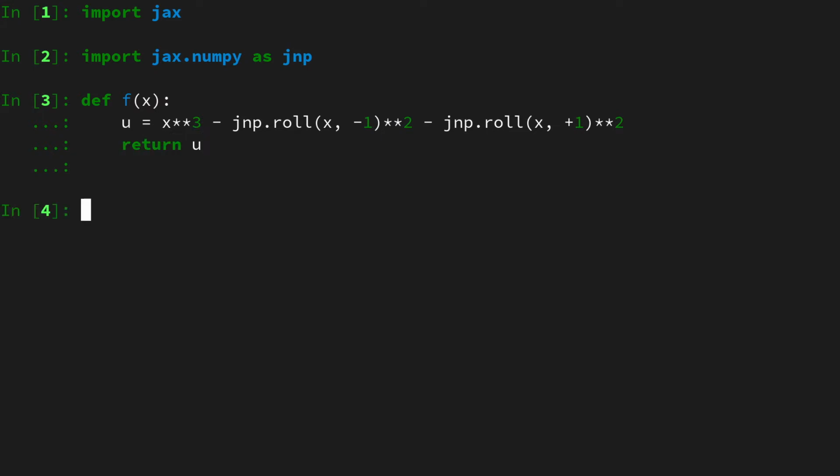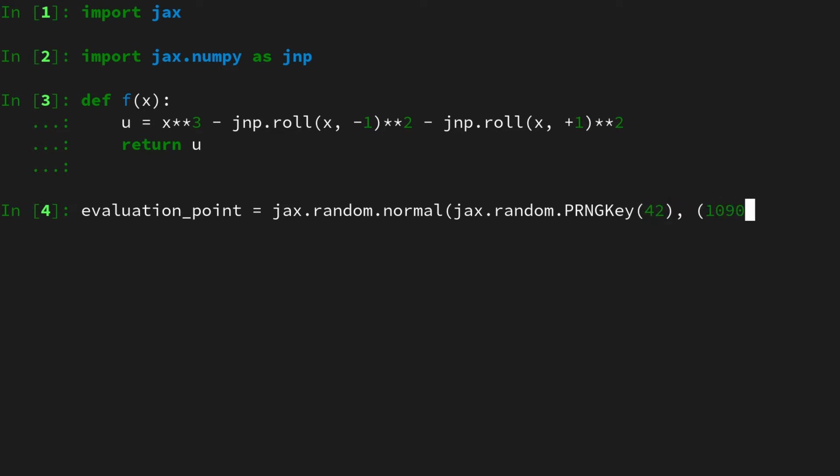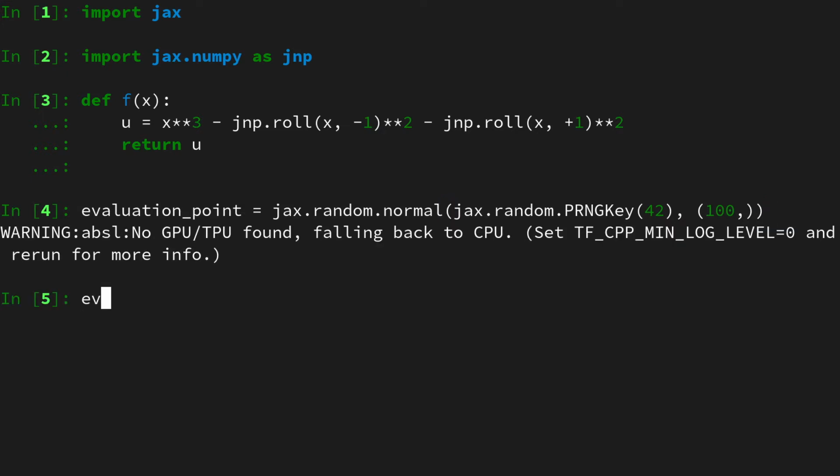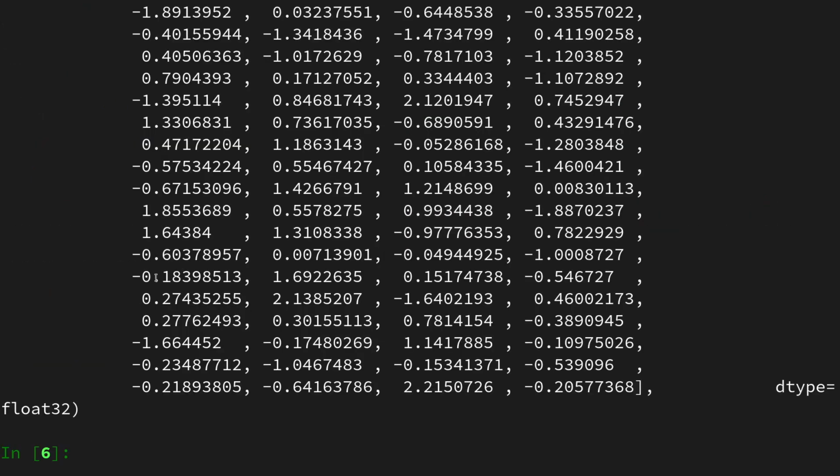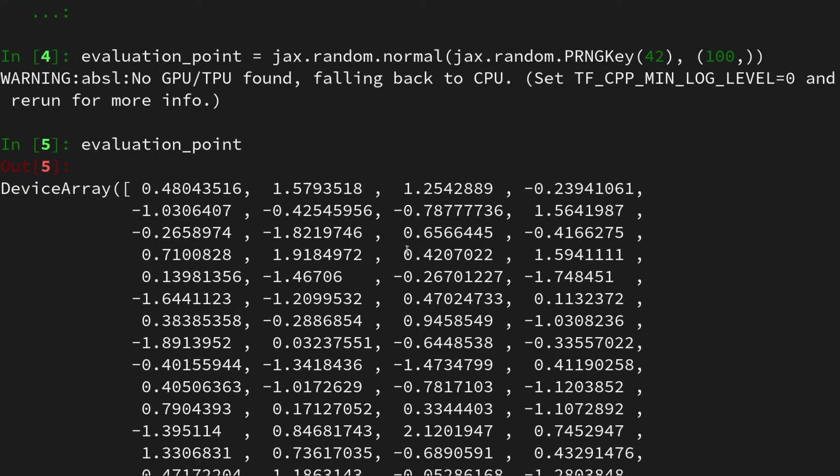Now let me create a random evaluation point, and this evaluation point shall be a 100-dimensional vector. So I'm going to say jax.random.normal, because I want to use a normal distribution. Then I have to provide a random key by saying jax.random.PRNGKey, and I'll take 42 and say 100 comma to get a 100-dimensional vector. So here we see it, and we can also take a look at it. It's just a 100-dimensional vector filled with random entries.